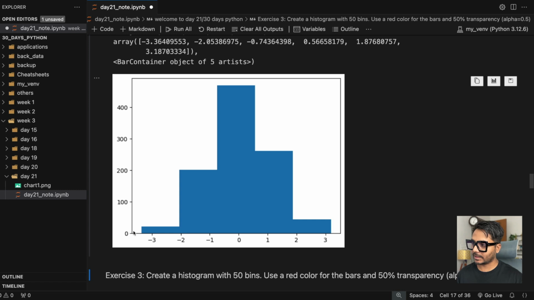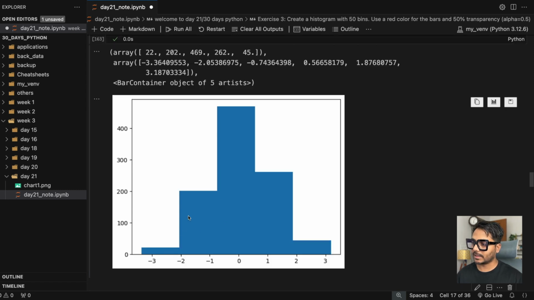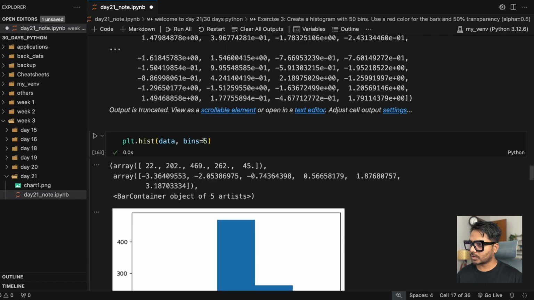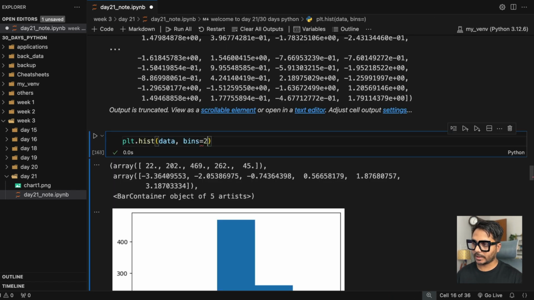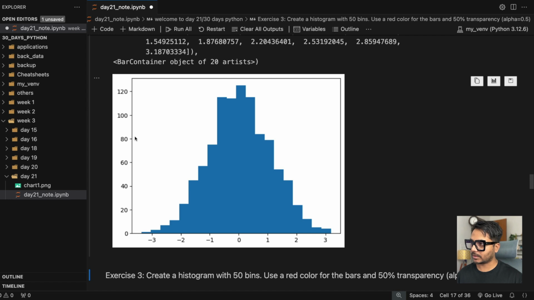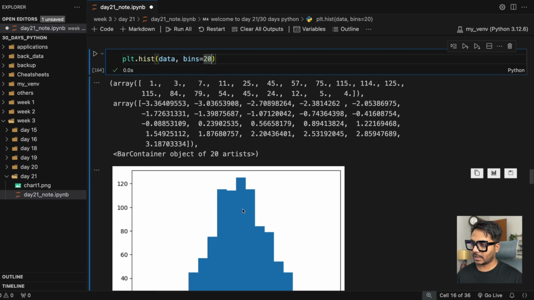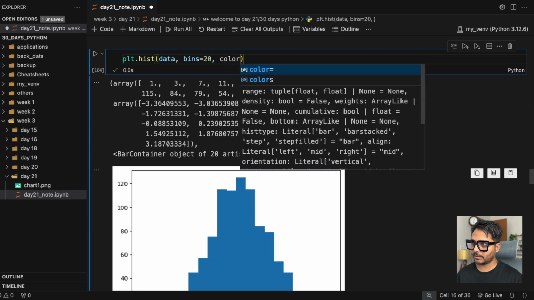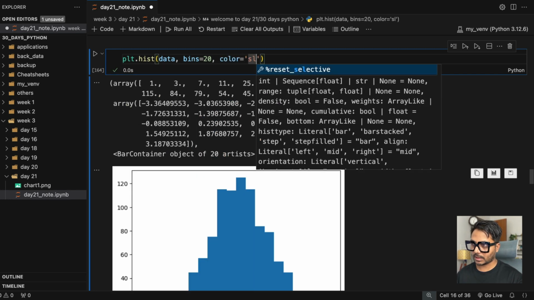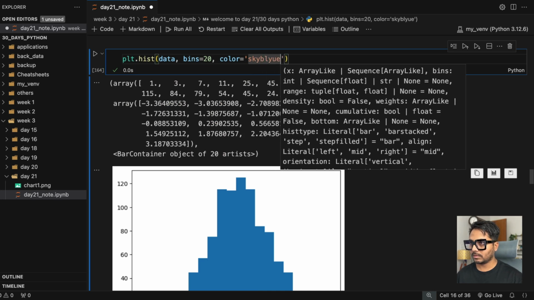You can see it has created a histogram with 5 bins. Here you can see the different groups it has created. Based on this you can see the data distribution, and most of the data lies between -1 and 1. We can change the bins to maybe 20 and see this data set. Now you can see a larger number of bins. 20 looks great, and now we can change the color as well. We can say color maybe sky blue.